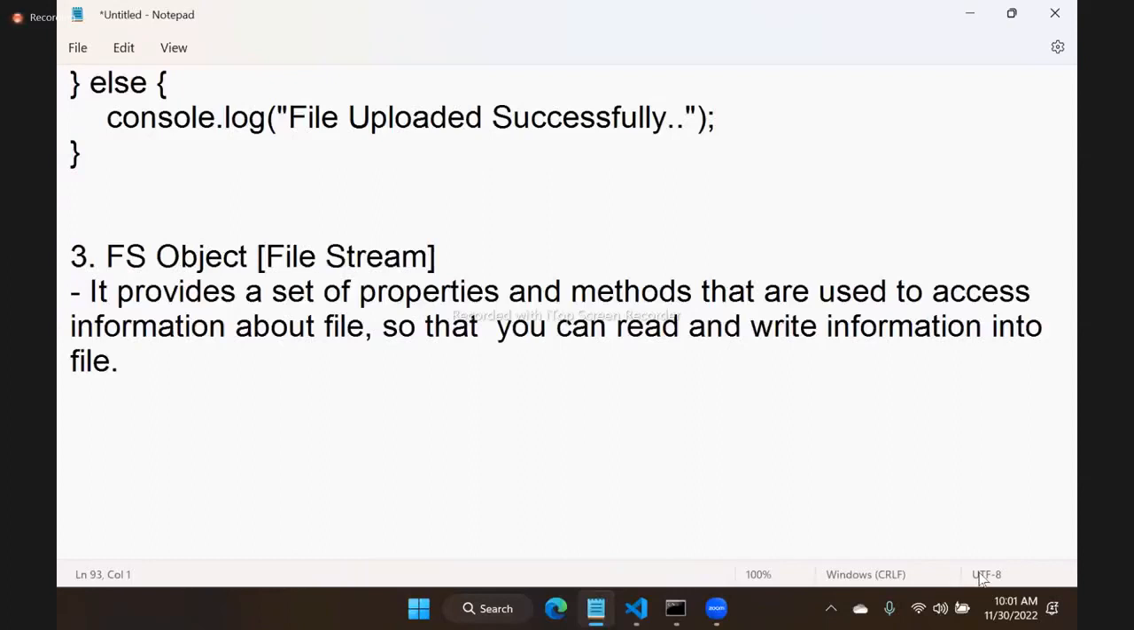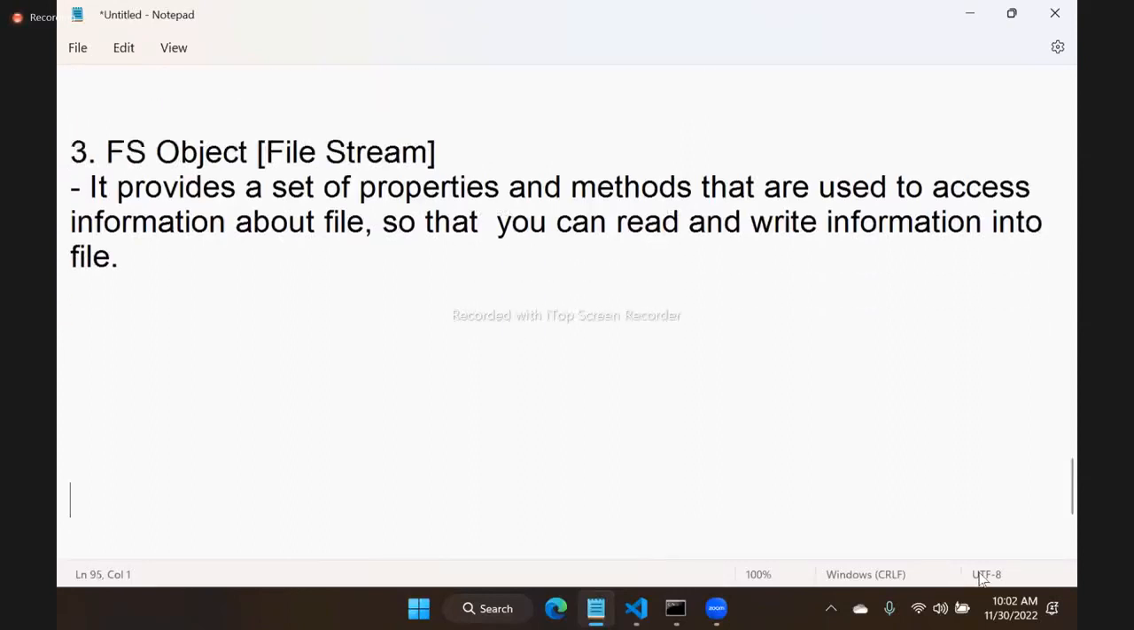We have used fetch. We learned jQuery Ajax. We can read information from an HTML file and present it. We can read information from a text file and present it. We can read information from a JSON file and present it. Already we did that on the client side, using fetch and jQuery Ajax for reading information from a file and presenting it. And here we can do it by using FS. FS is what? File stream.